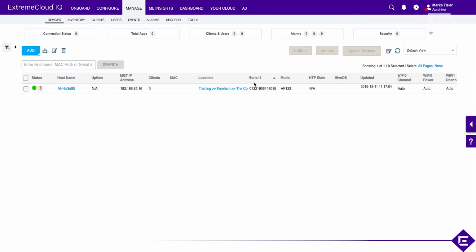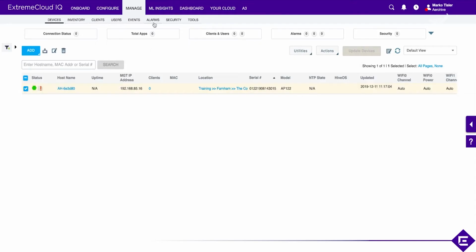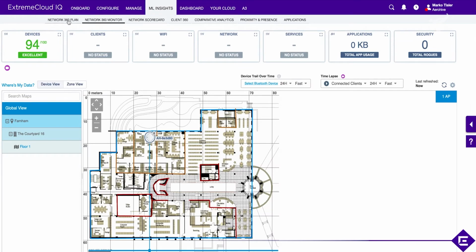What also happened is, since we assigned the location to this device already, you see that you have training Farnham, the courtyard in here. So let's go to this location. Okay, you can move this access point to wherever you think it needs to be. But more importantly, let's go back to the ML Insights and let's go to our planning view.